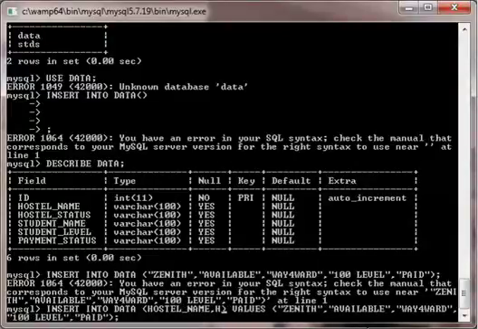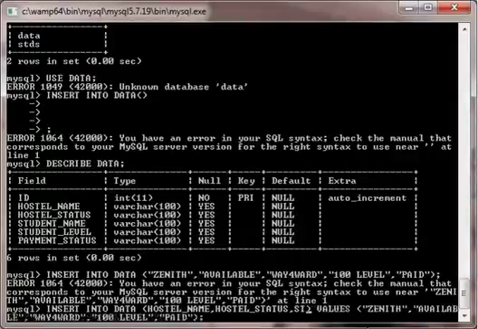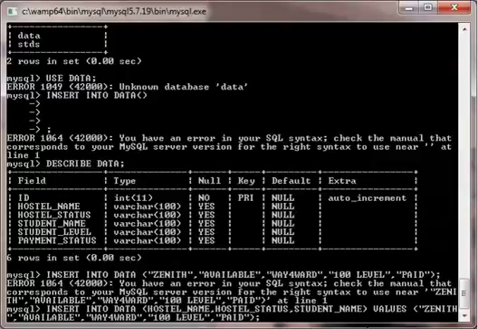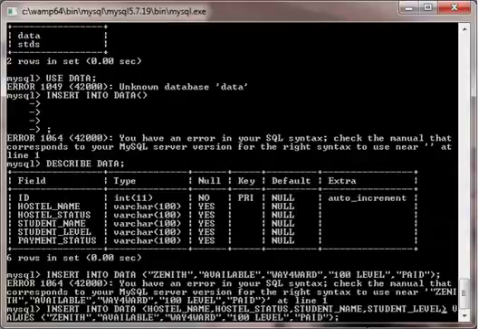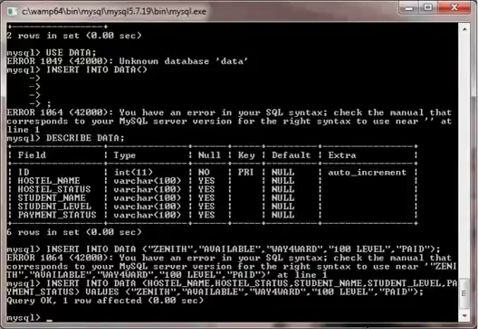name, hostel status, student name, student level, and then payment status. So you can see the code has been inserted.